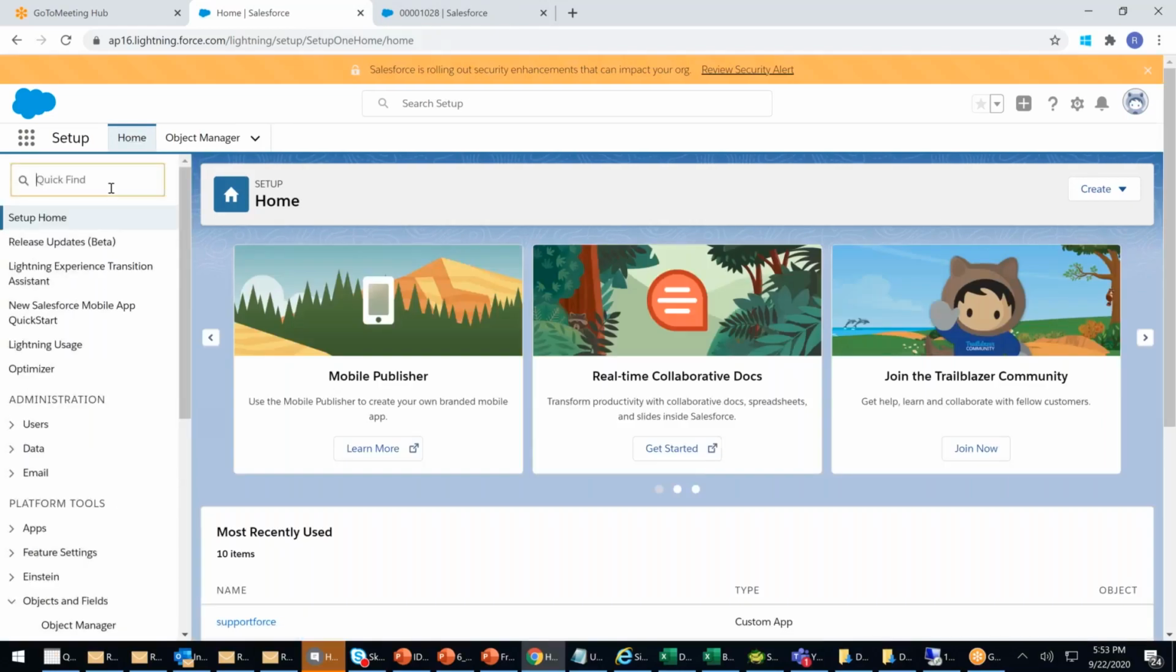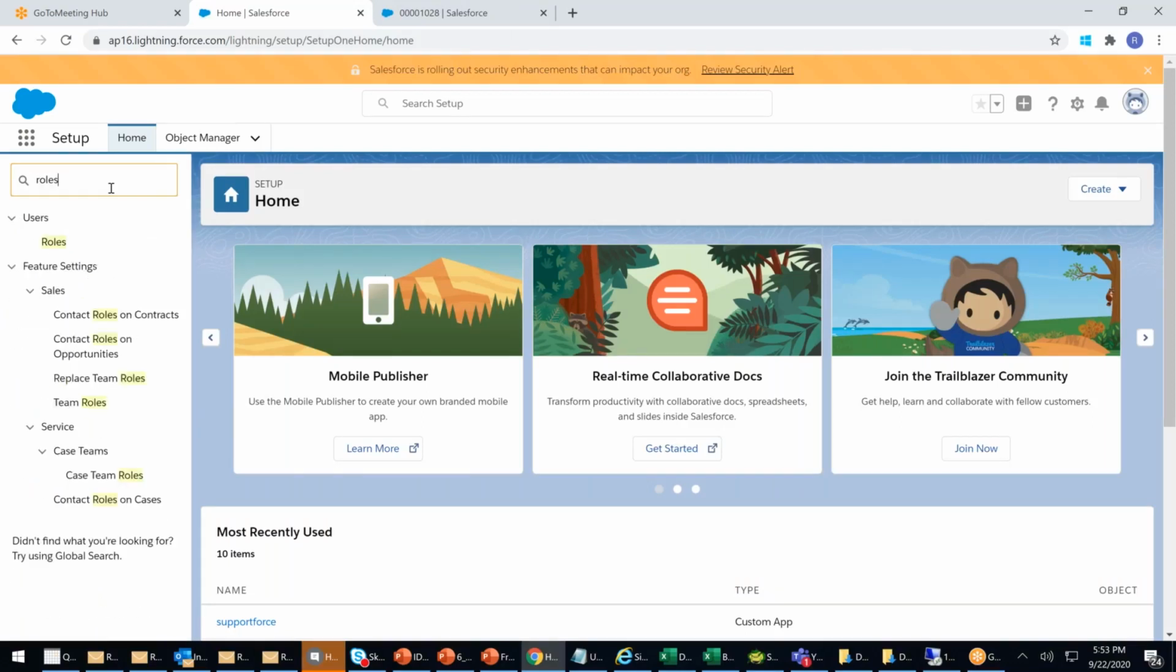roles. There I was typing team, now I'll type roles. There are again three: contact roles on contract, contact role on opportunity, contact role on case. In the case, I have a team, the customer should also have a team. In opportunity, I had a team, they can also have a team. Can I maintain my customer's team here? Answer is yes, you can.